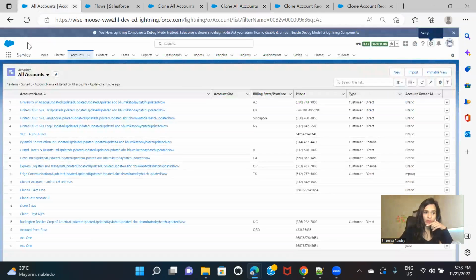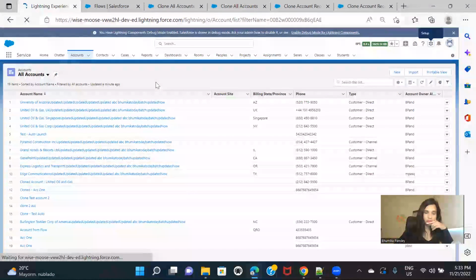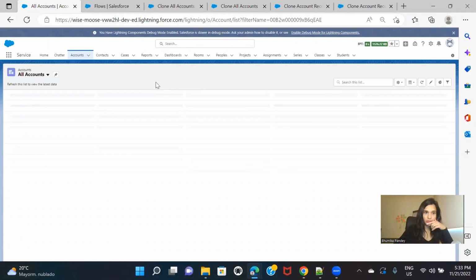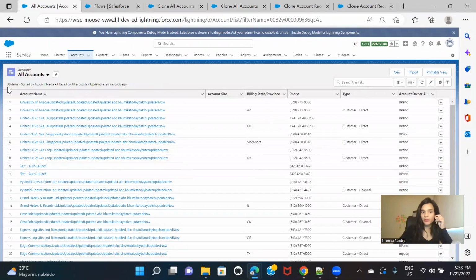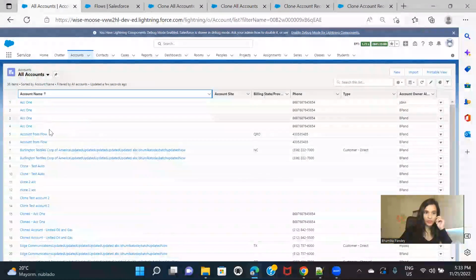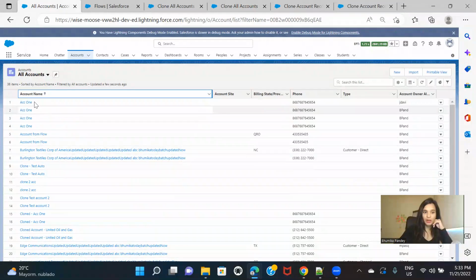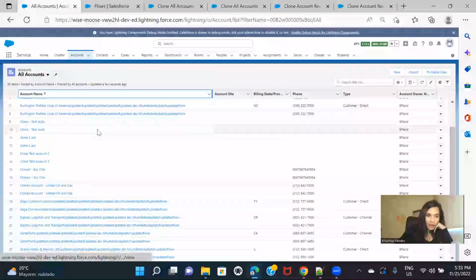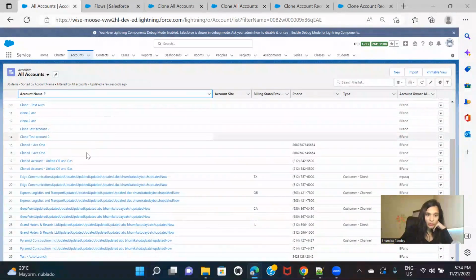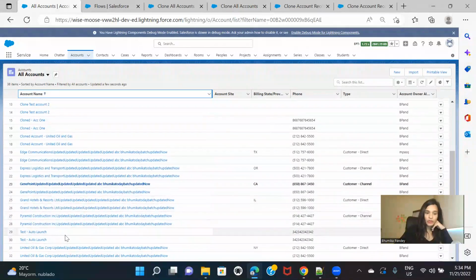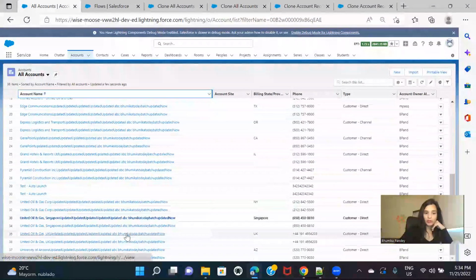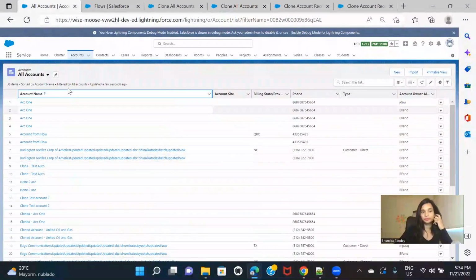Okay. So let's just go ahead and refresh this. So 38 items, right? We had 19 and now it's 38. So if you want to sort this, you can sort. Because we had multiple accounts with the same name, it's not that easy to identify, but you can check these ones, right? For every account, there's a clone that got created. Okay. See. So it has basically cloned all the accounts that I had in the system.